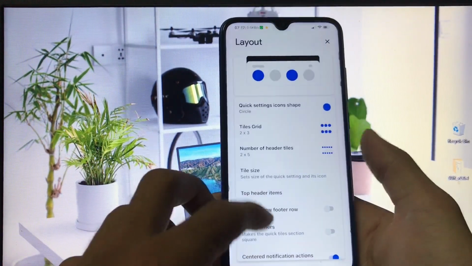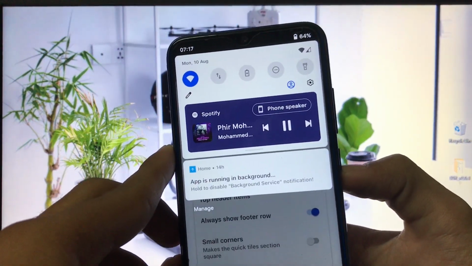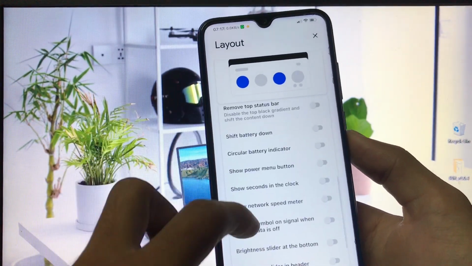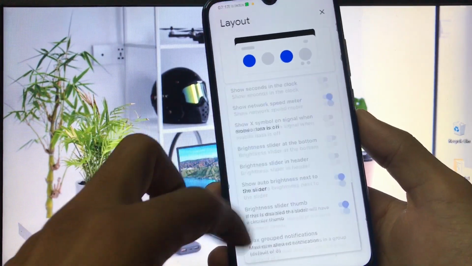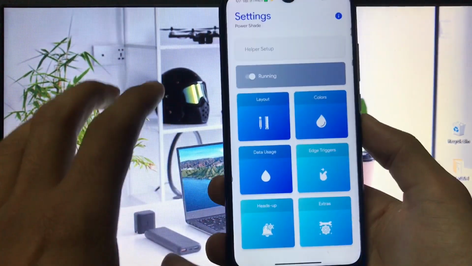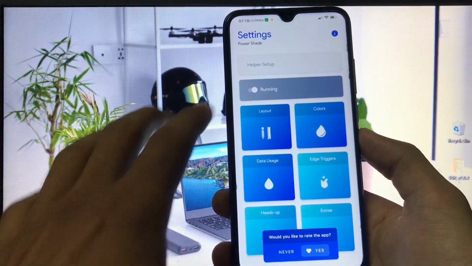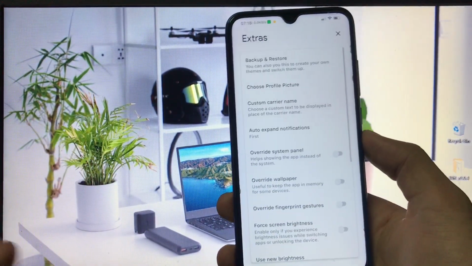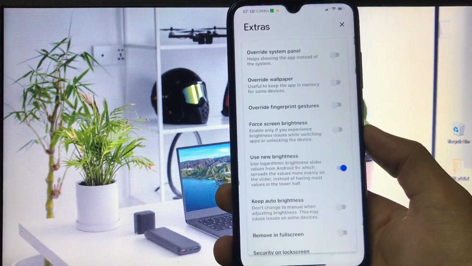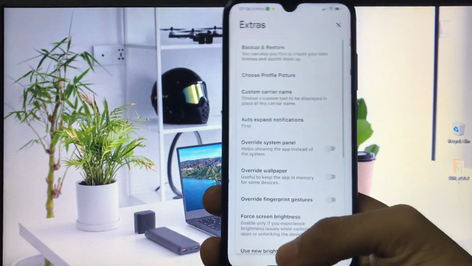I'm going to adjust the tile size, and always show footer row, so that whenever you just mini swipe, as you can see, you still have the footer row available here. And also you can simply choose the network speed meter here and some other things. A lot of things are available to customize. You should try out this thing for sure. We have the data usage option, head trigger, edge triggers, heads up, and a lot more things. If you choose the extras option, you have the force screen brightness option available too, which looks damn cool, and all other things are just fine. Almost the same things which you can customize.